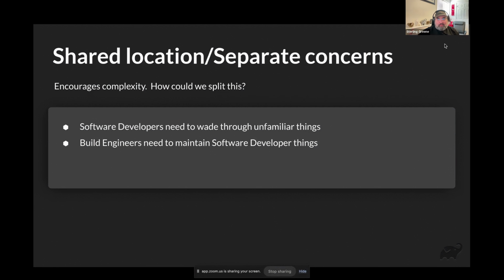And so that means that software developers need to wade through unfamiliar things when they want to make changes, or it means that the responsibility for software developer things now moves to the build engineers, where they need to maintain the software developer things so that they don't make a mess or something like that. That's sort of like this trade-off. And so we're really thinking about how can we split this? How can we handle this?